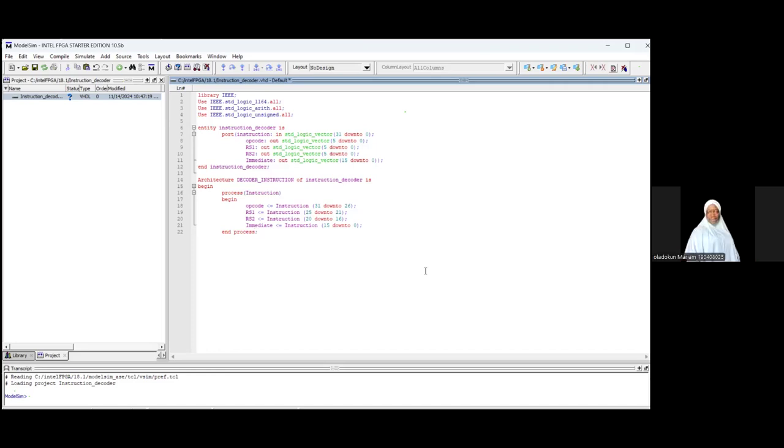Then you want to end the architecture. End the architecture with the architecture name, and don't forget, it should be the same spelling as decoder underscore instruction. So just copy it so there's no spelling error. Then semicolon. Perfect. Now you want to save, either with Control S or by hitting the save button up here.